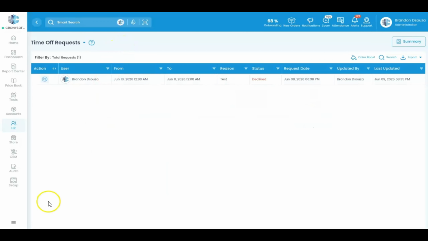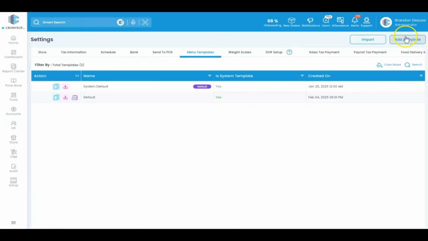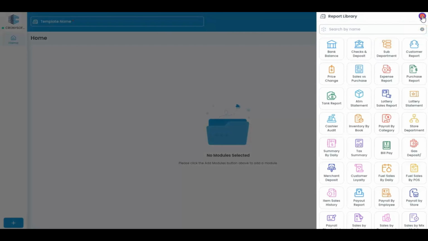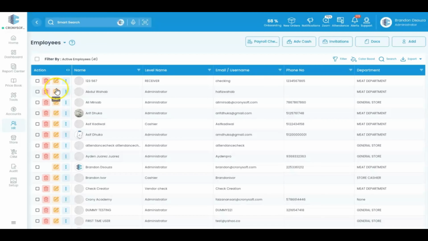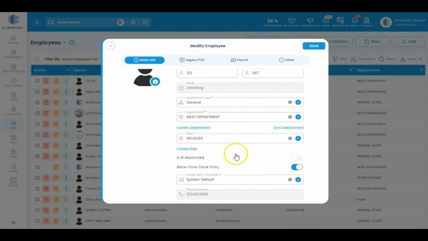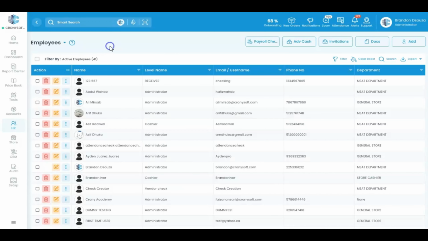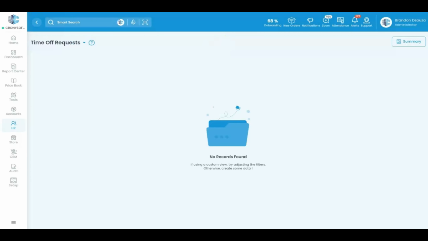If you're wondering whether employees can access this section, you can control what employees are allowed to view by using the Settings menu template. From there, you can create a menu template and choose which modules or reports should be available for the employees. Once the template is created, go to the HR Employees, edit the employee, and assign the correct menu template from the Assign Menu Template dropdown. This allows each employee to only see the modules and sections they are given access to. I will cover menu templates in detail in another video.